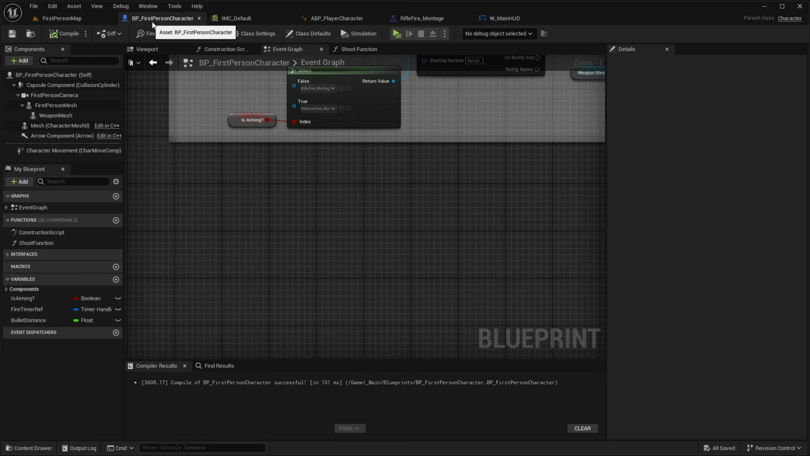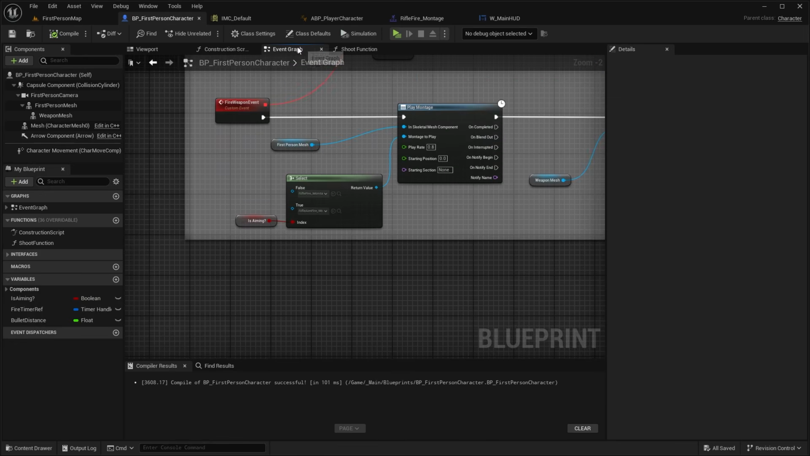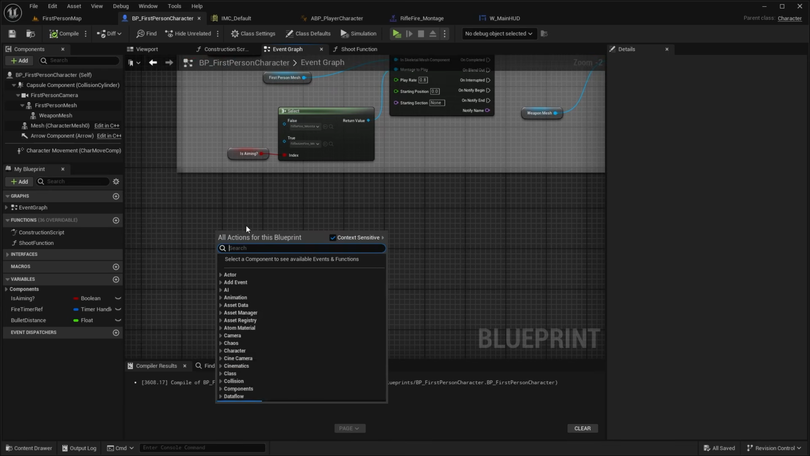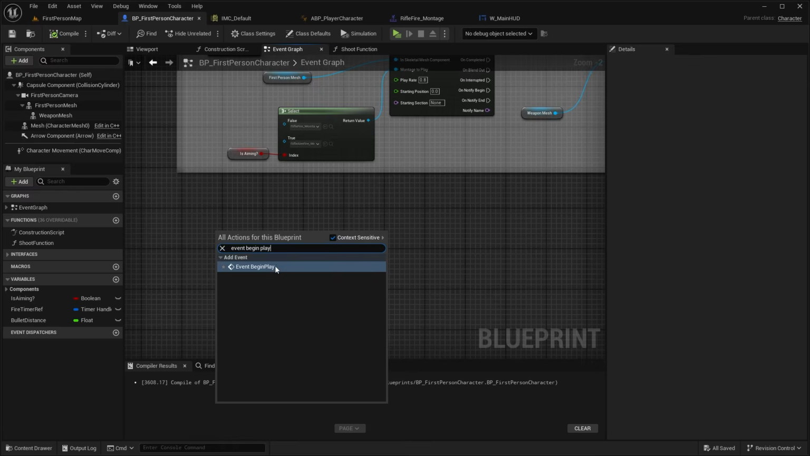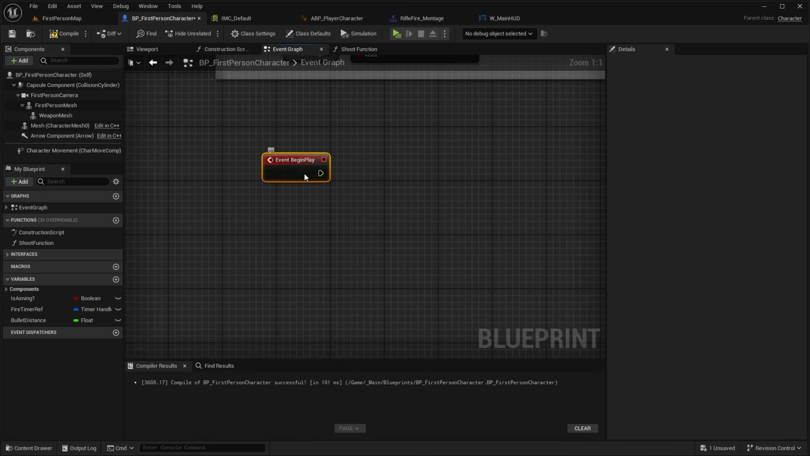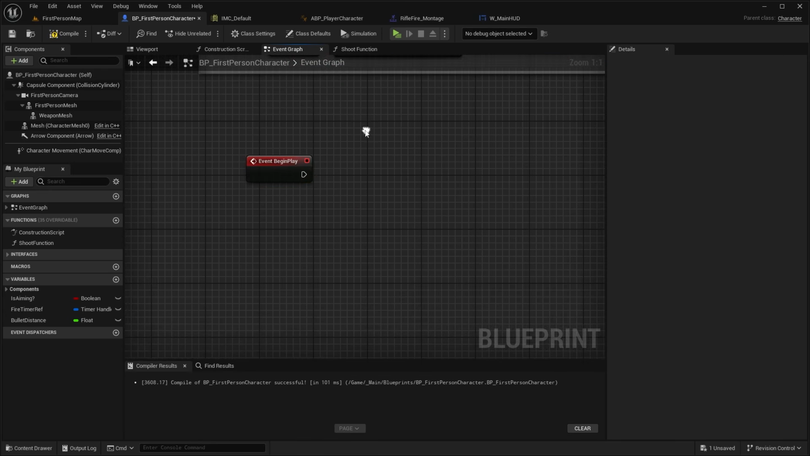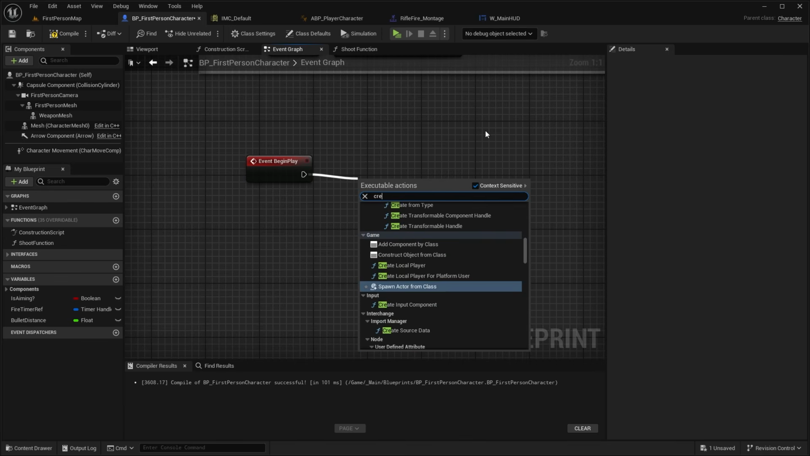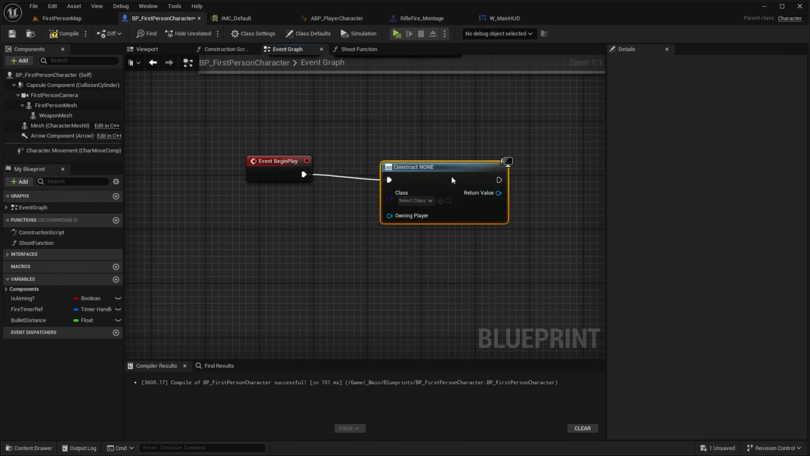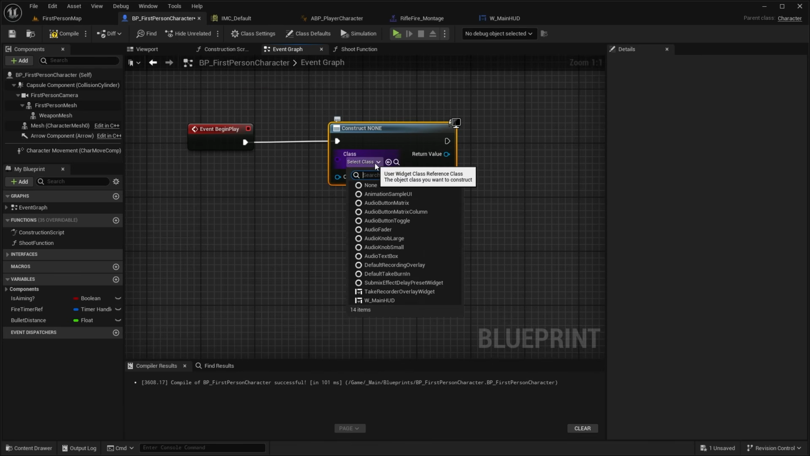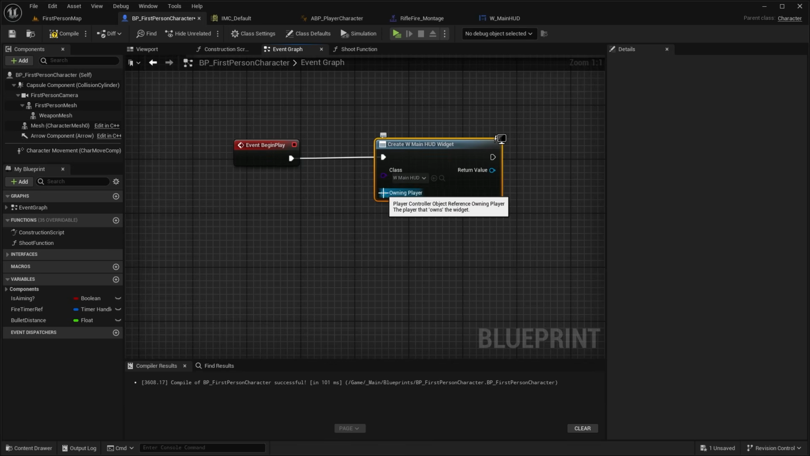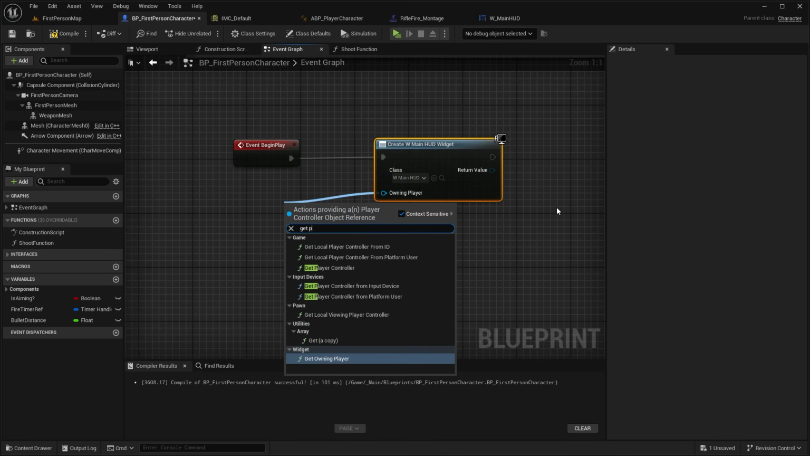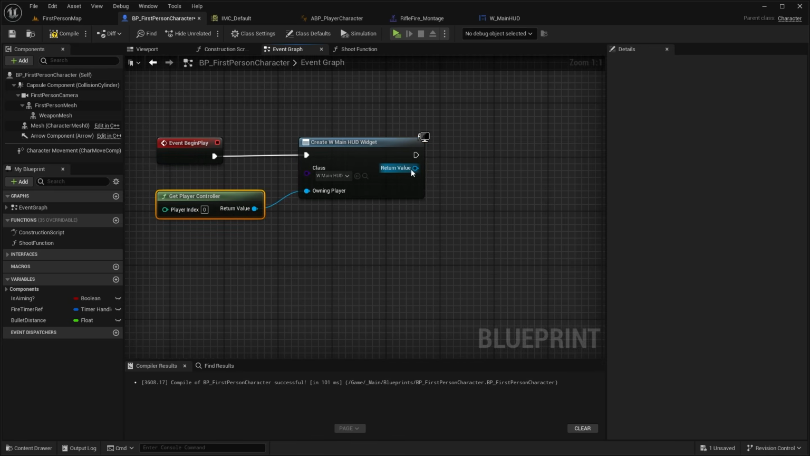So you want to head over to your first person character, head over to the event graph, and on the event graph, we want to right click and add an event begin play. So this event will get called when the player plays the game. So off of this event begin play, we want to call the create widget node to create our main HUD widget. So under the class, select our main HUD widget. For the owning player, we want to drag up here and get our player controller. And then that will create the widget.